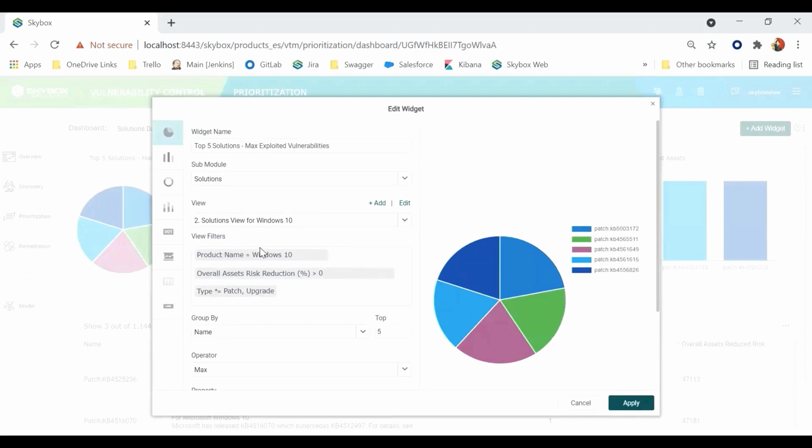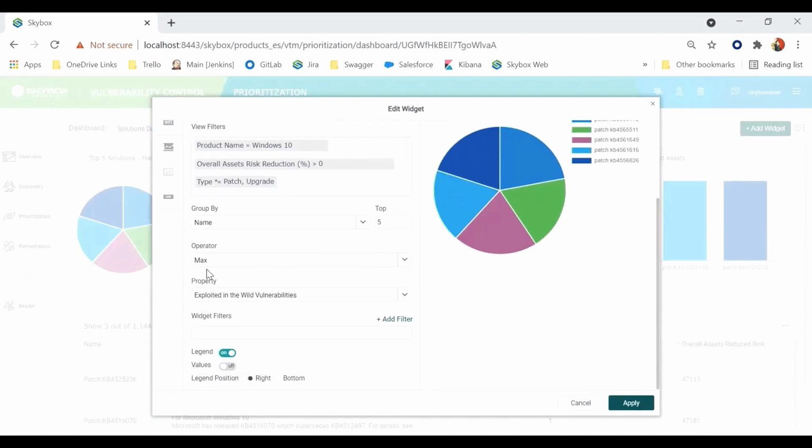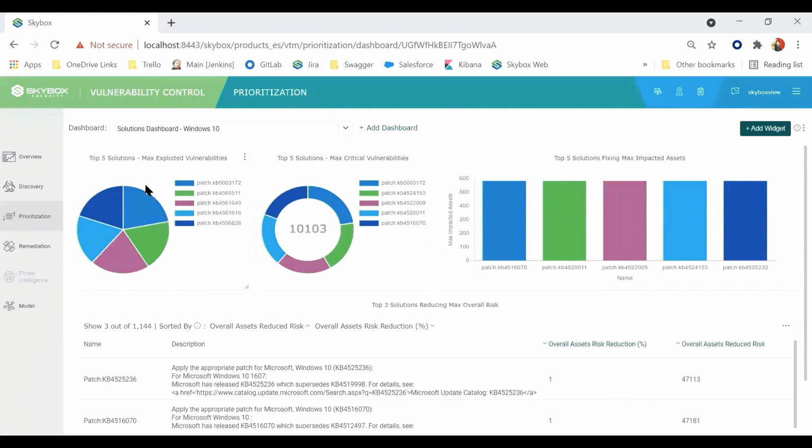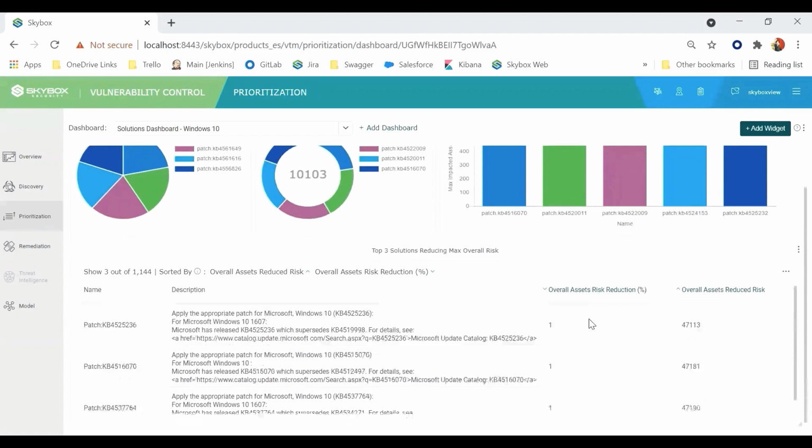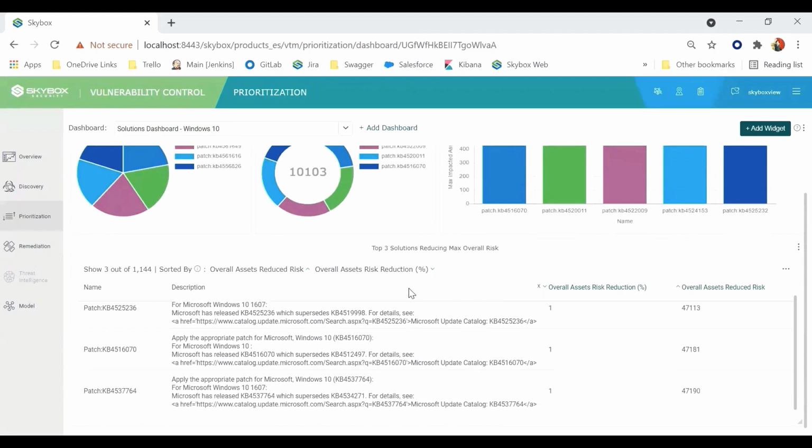I'm also going to reuse the filters that we had defined. I can now select the max operator on the property called exploited in the wild vulnerabilities. So in this dashboard, you can see all the top solutions from views we created for solutions that remediate the most exploited vulnerabilities, the most critical vulnerabilities, and the largest number of impacted assets. I also added a table that shows the details of the top three solutions that could reduce risk across the enterprise for Windows 10 machines.